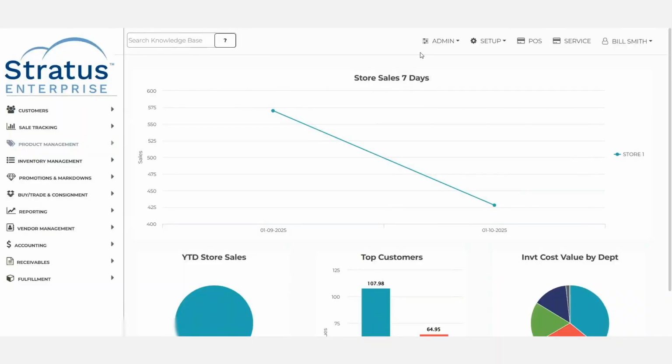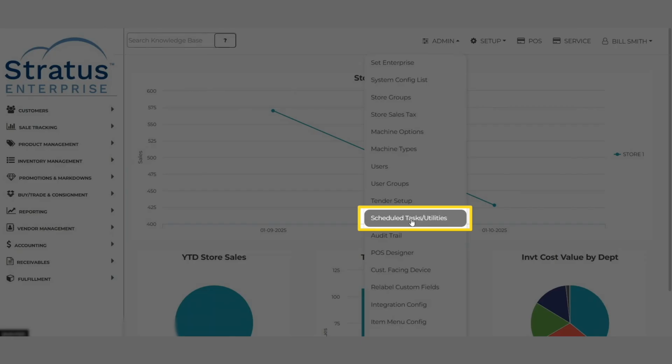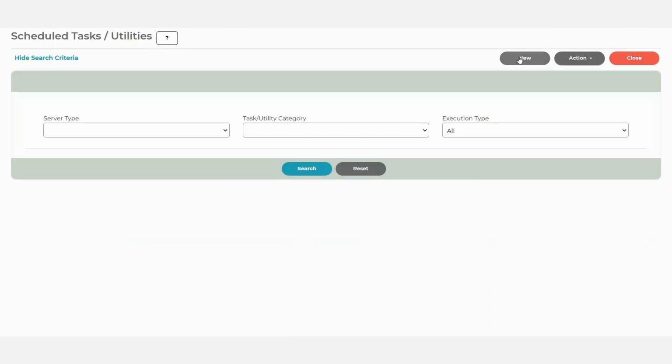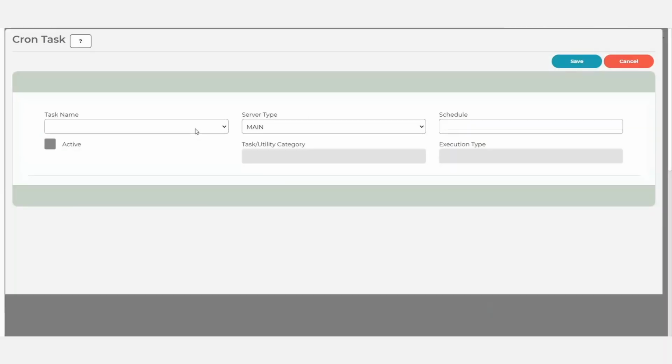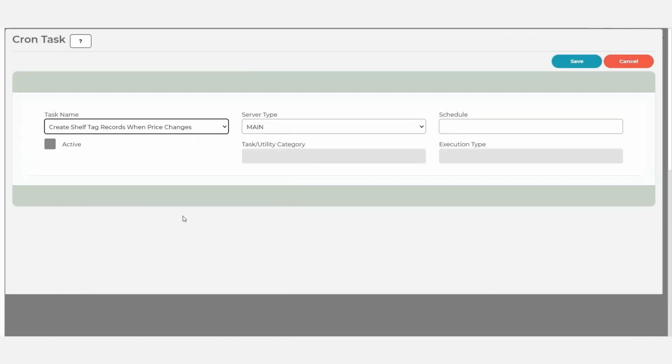To begin, you have to set up two scheduled tasks. The first one is required. From the back office, click Admin and Scheduled Tasks and Utilities. Next, click on New and select the task named Create Shelf Tag Records When Price Changes. Schedule the task and mark it as active.